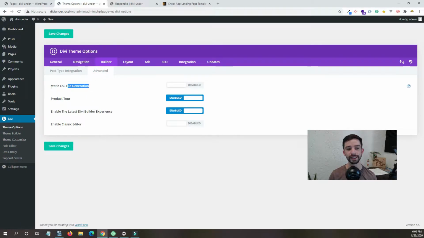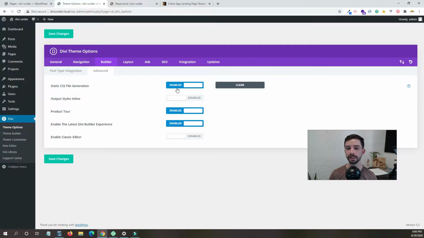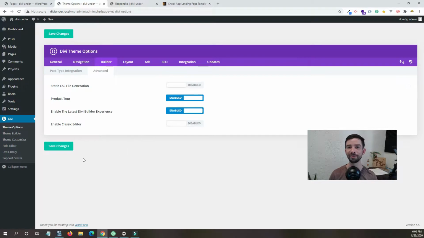And here is a Static CSS File Generation option. I think this is enabled by default, and I almost always turn it off when I'm working on the Divi site. And so that will just prevent issues with caching and actually seeing your updates. If you have other caching plugins, remember to actually clear the cache and clear your browser cache if you want to make sure that you're actually seeing your changes, or just if they're not showing. So that's always one thing to check.